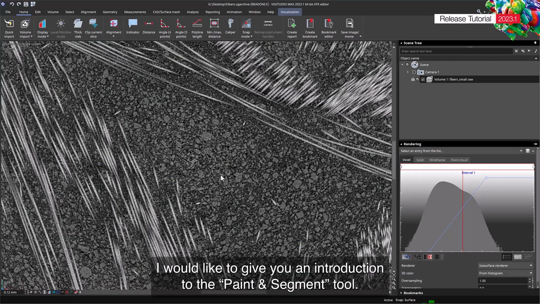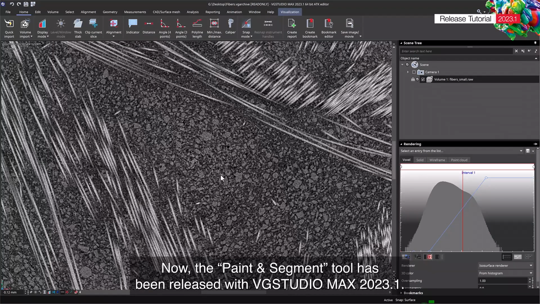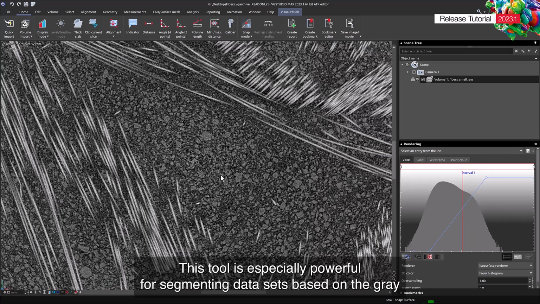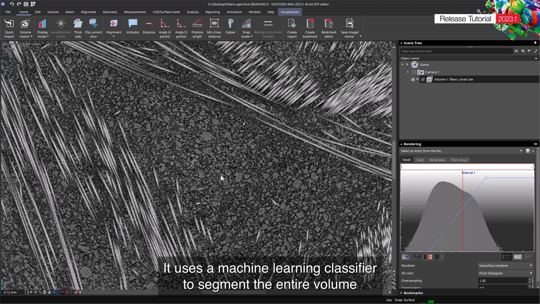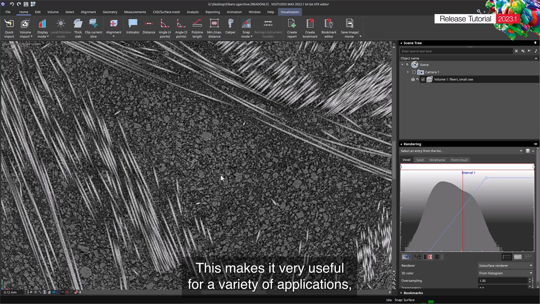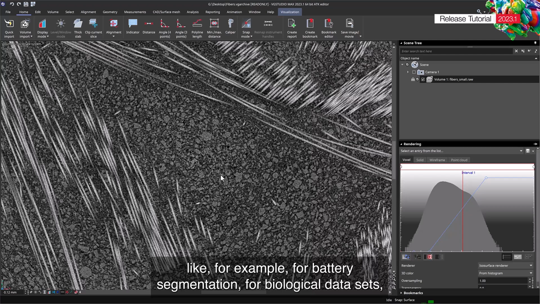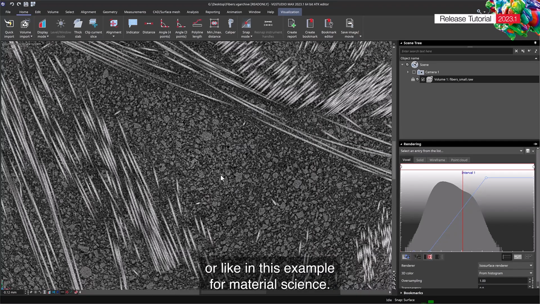In this video, I would like to give you an introduction to the Paint and Segment tool. Now, the Paint and Segment tool has been released with VGSTUDIO MAX 2023.1. This tool is especially powerful for segmenting datasets based on the gray value structure. It uses a machine learning classifier to segment the entire volume based on a few example regions that you define. This makes it very useful for a variety of applications, like for example, for battery segmentation, for biological datasets, or like in this example for material science.